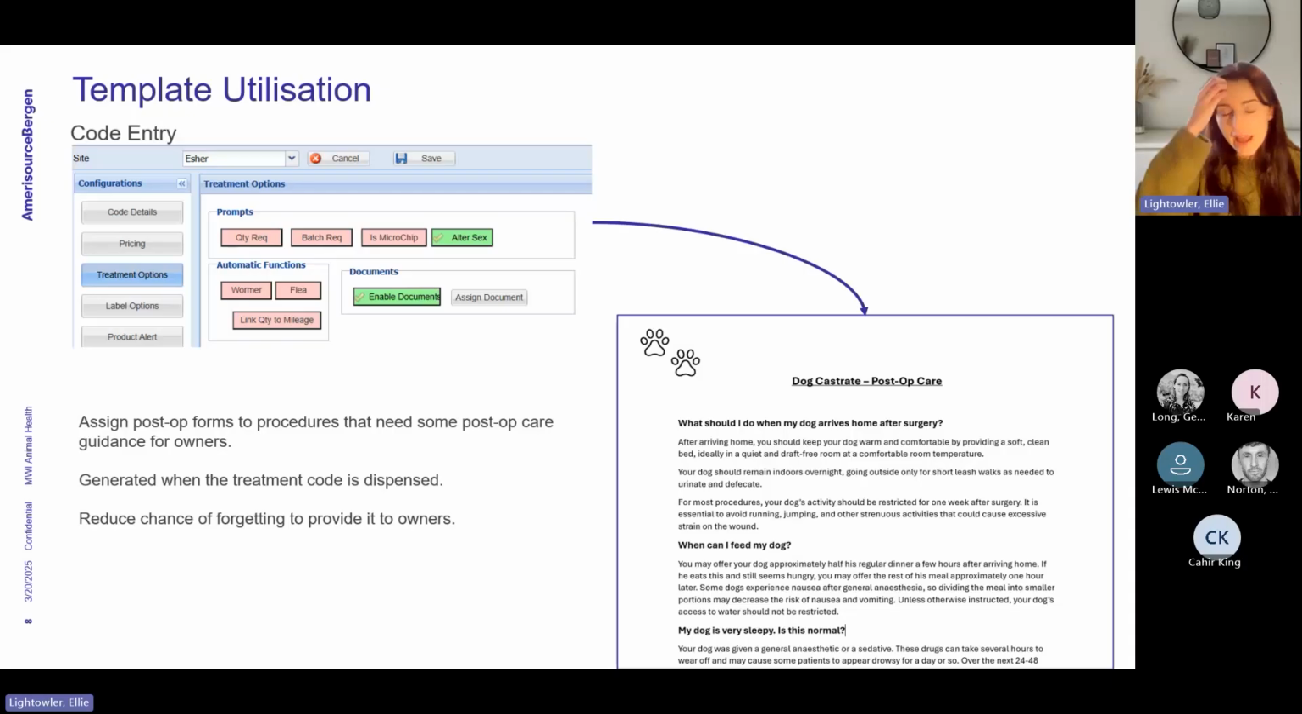What that then means is that anytime you charge up your dog castrate, you are going to be prompted. It won't generate it straight away in case you don't want it, but you will get a prompt that says, do you want to generate the assigned form? As soon as you've priced up your dog castrate, you can say, yep, let's generate my dog castrate post-op care, and I'm going to put that with their meds ready for them to go home.